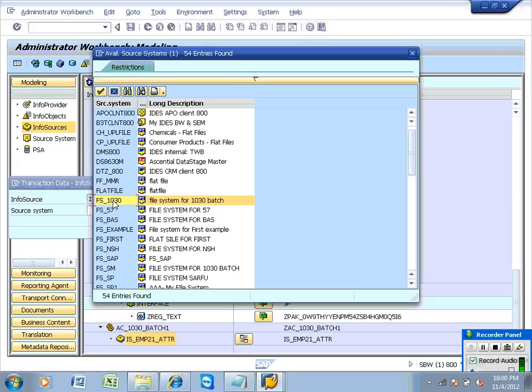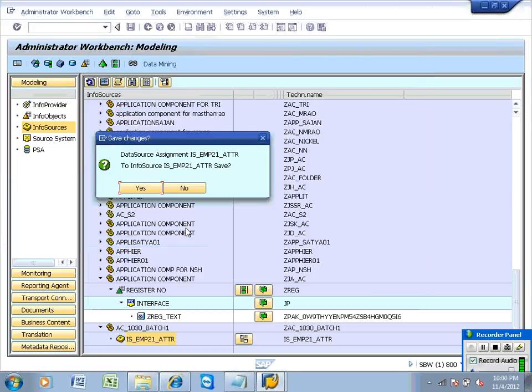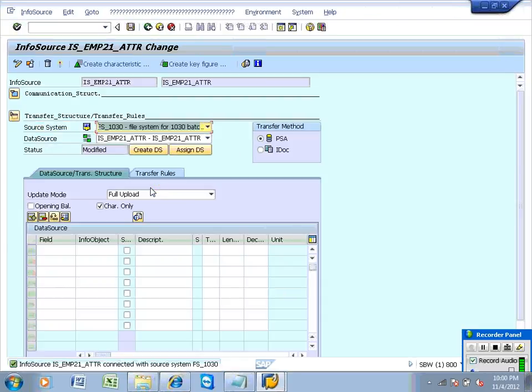This is your source system. Select this one and click on continue. Now the system is asking for the info source. Can I create a data source and assign the info source to the data source? Click on here. Now the system is showcasing the entire information, starting from here to here.